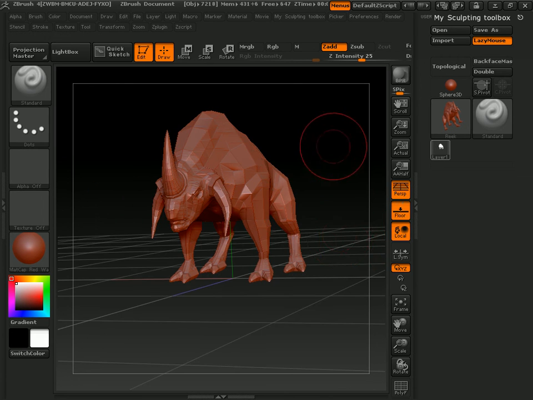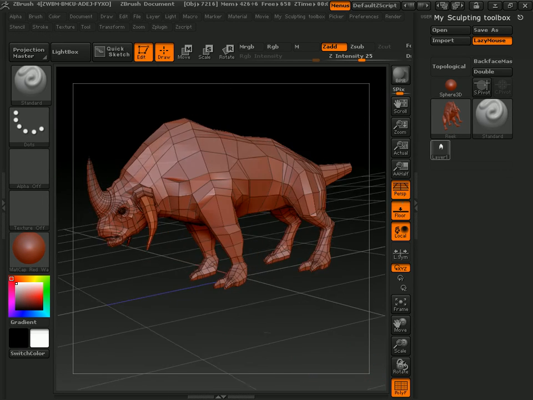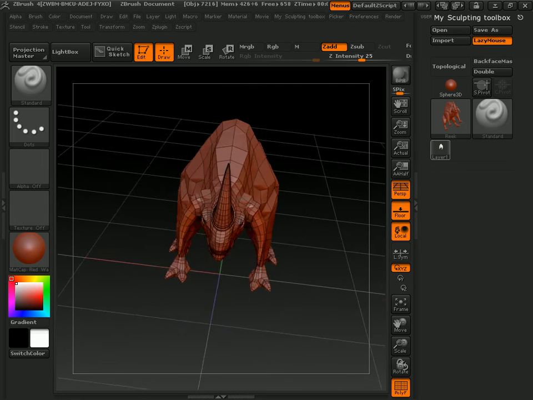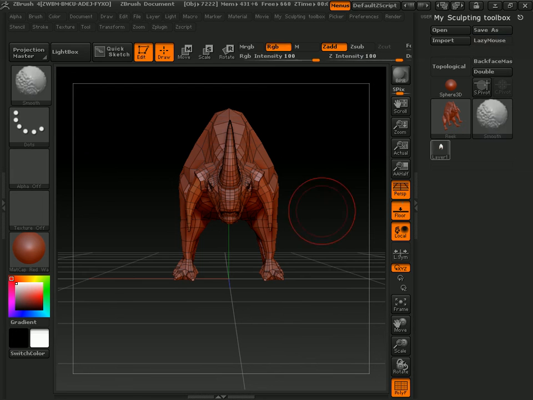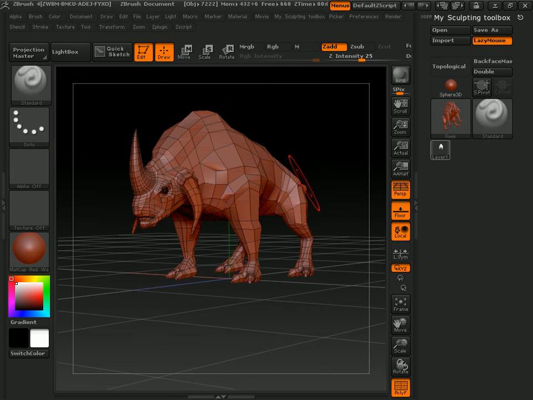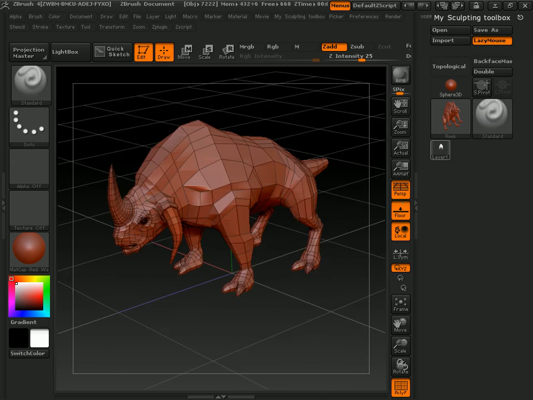I'm just going to bring my model in to give me an idea of what's going on. Turn on polyframes, see if there is any problem. Now one thing I do when working this way is to go to my lower subdivision and save right away, and that's about it for now.